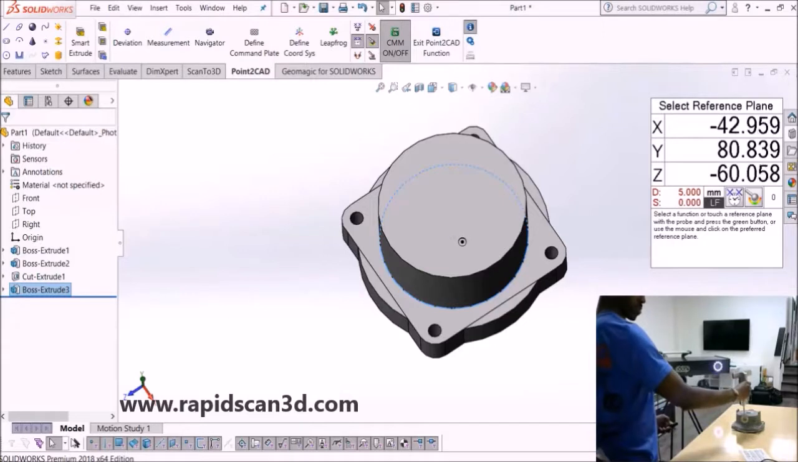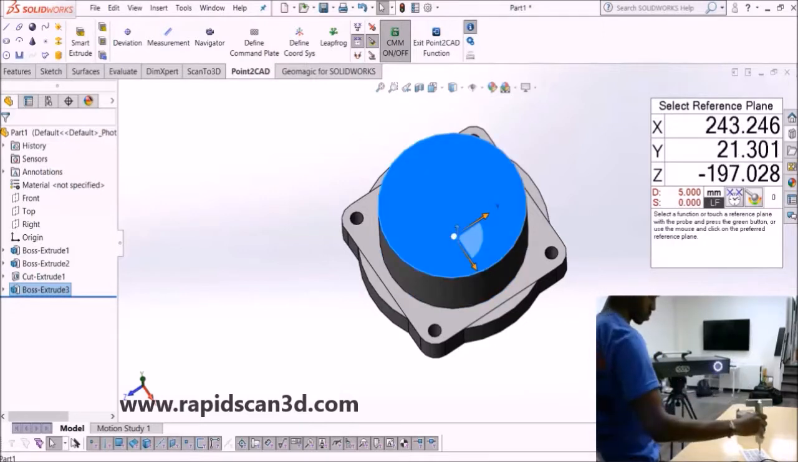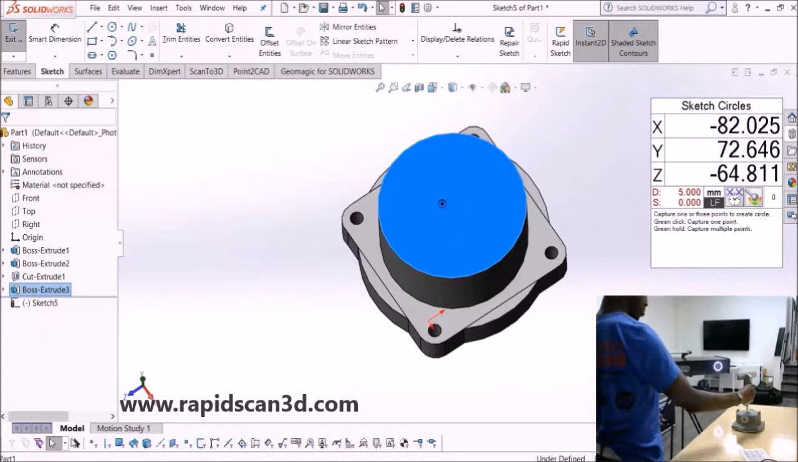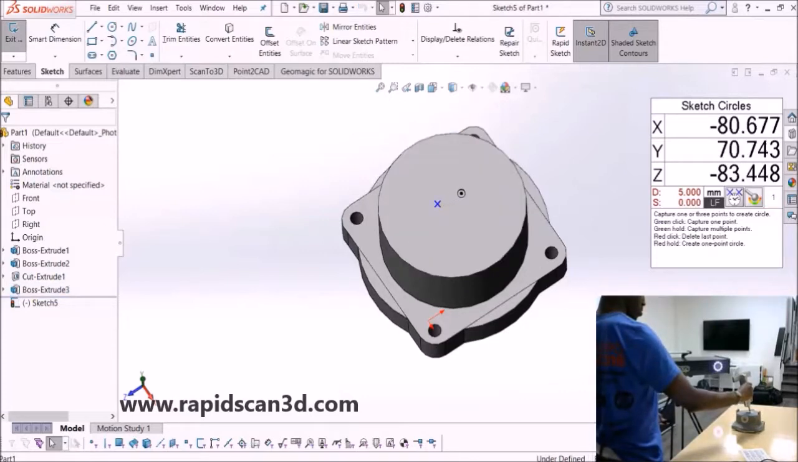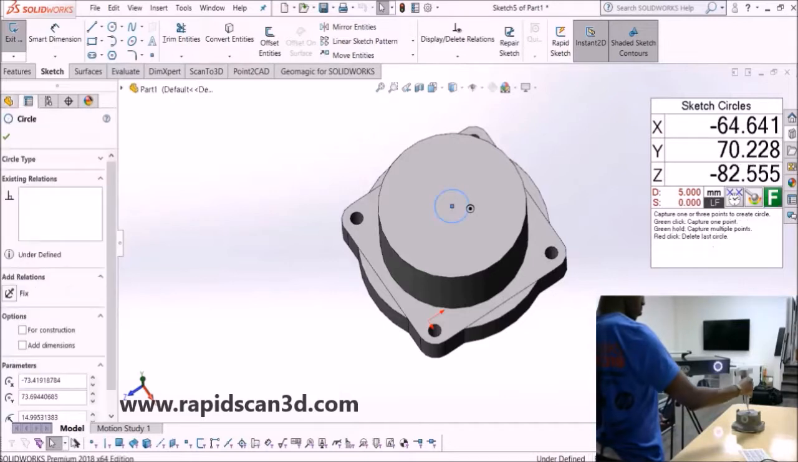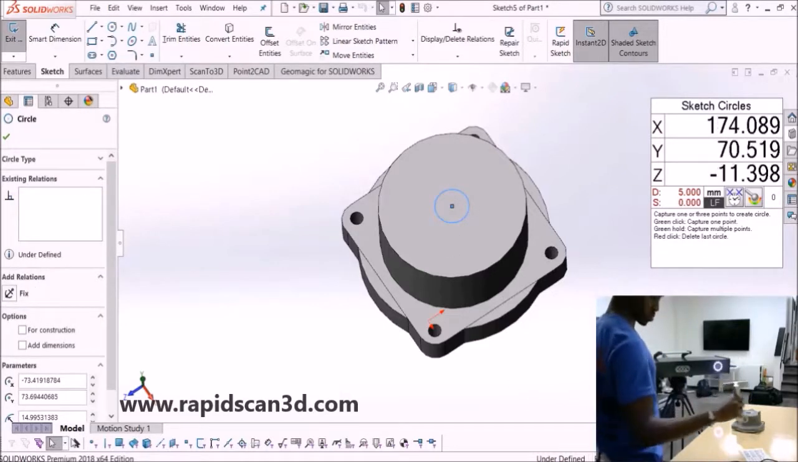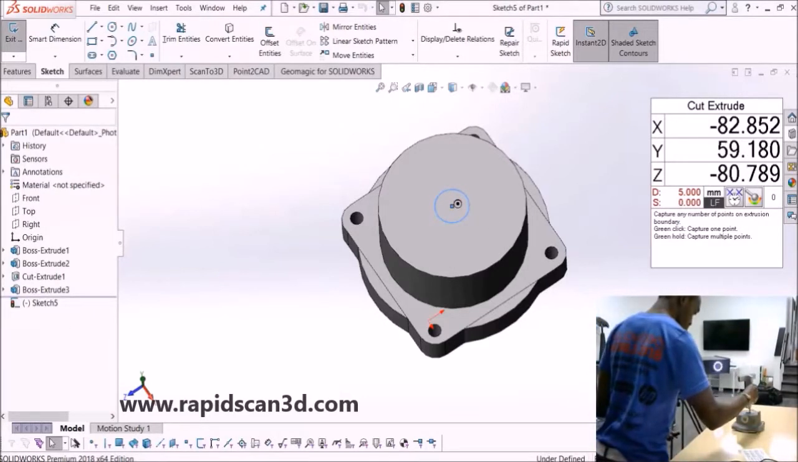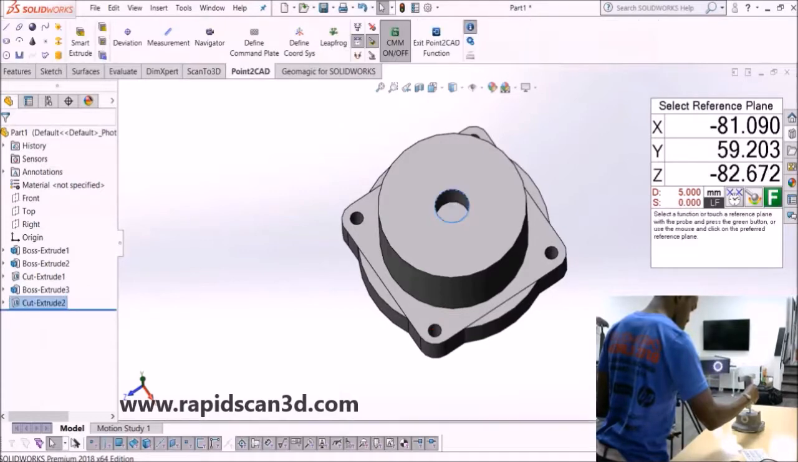So now that we have that created, now we want to start working on the center circle cuts in the top of the part. So we're going to select the top surface of that bigger circle we just drew, and we're going to sketch a circle right in the middle of it. And then we're going to do an extrude cut down to about a couple of millimeters inside of the part. This circle doesn't go all the way through.